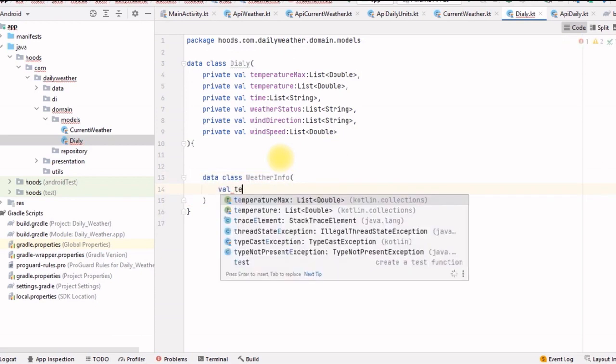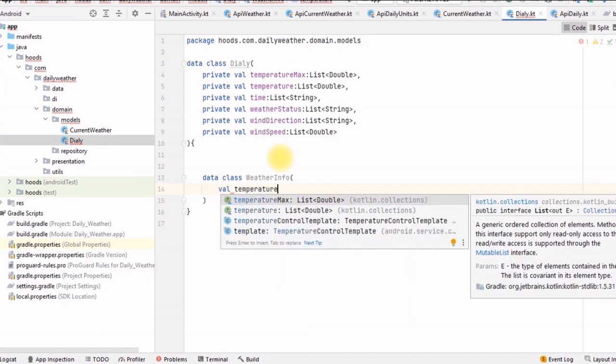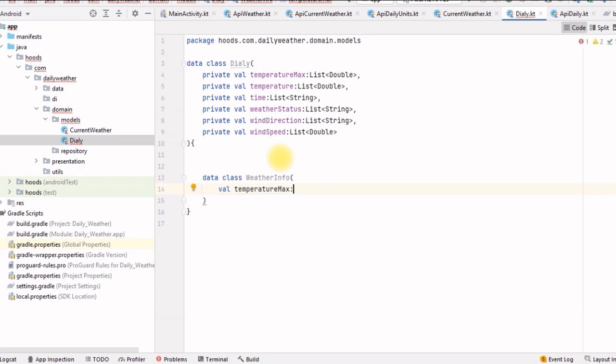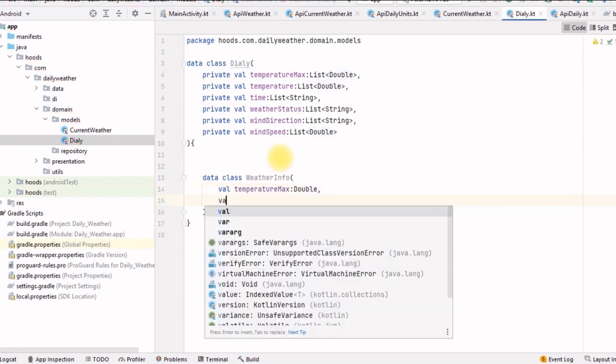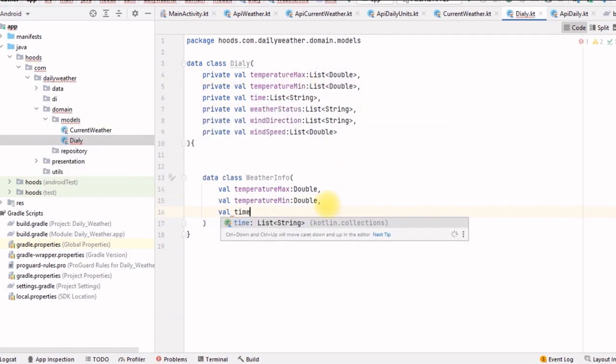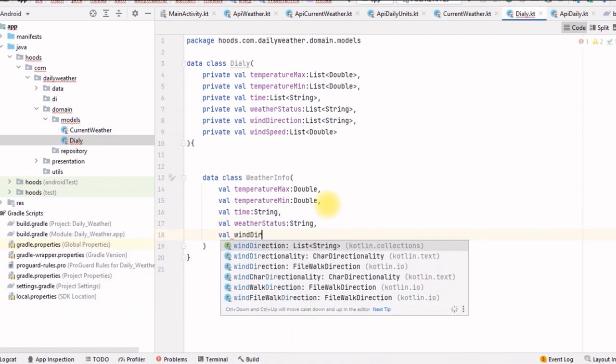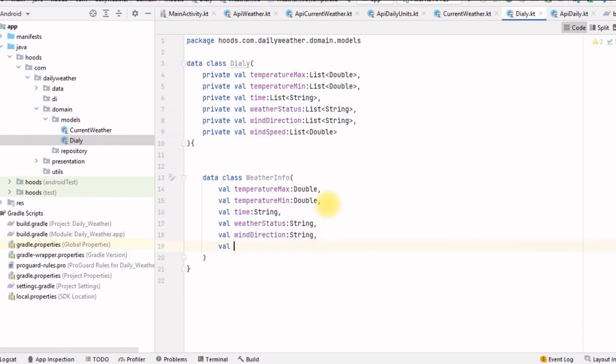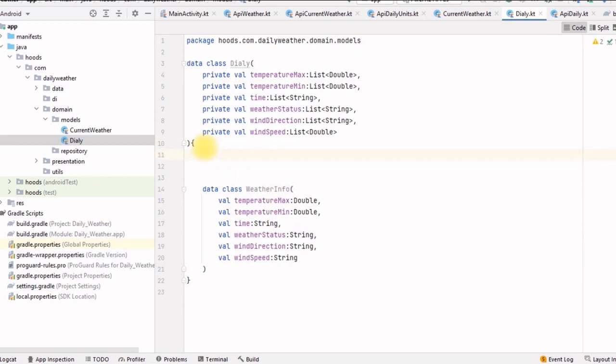Now we have to get the temperature. This temperature max is going to be just a double and not a list of doubles. Now, after we create this, because we have made this private, we have to create a way for this weather class to return a list of data for the daily data. For that case, we are going to create another variable, and we are going to call this weather info.